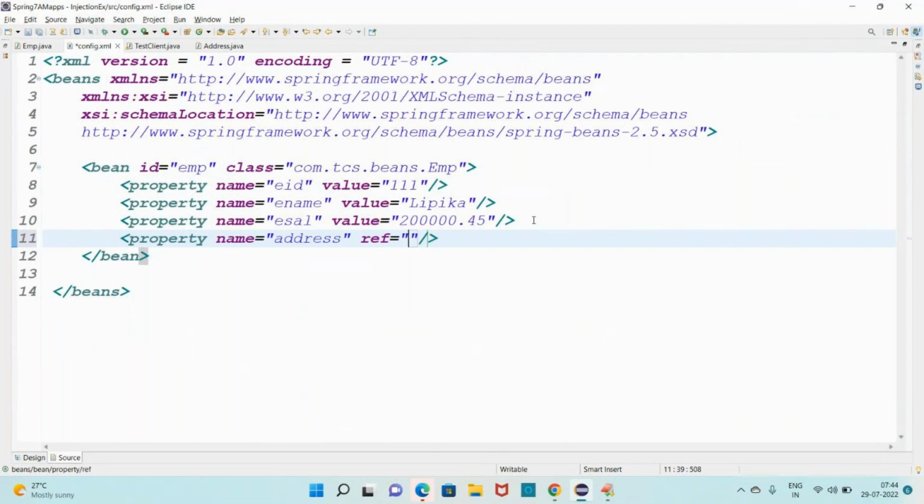Which reference do we have to give? The property name is address, and address is an object type. If it is object type, I take the ref tag, and then here we need to give the reference. Do you need to take the ref tag or not? Yes.